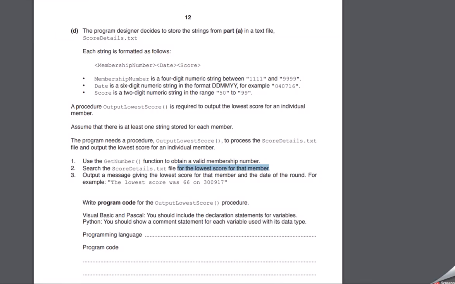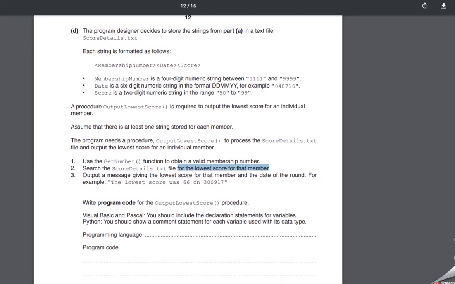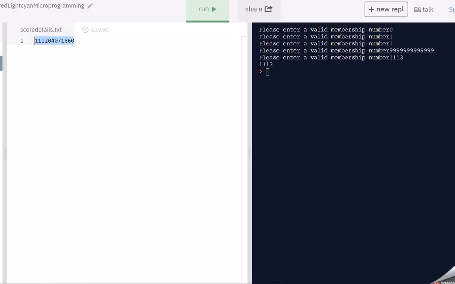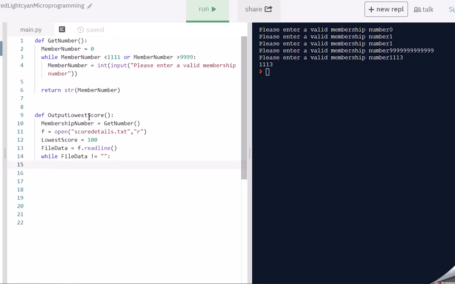So what we know is that the membership number is going to be the first 4 digits. It's going to be this. So what I'm going to do is I'm going to slice it. So we're going to call it member number from file. So I'm going to do member number from file equals file data, and then the first 4 characters.